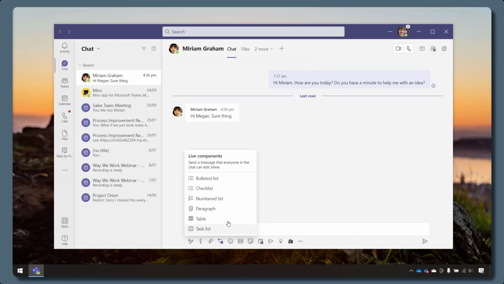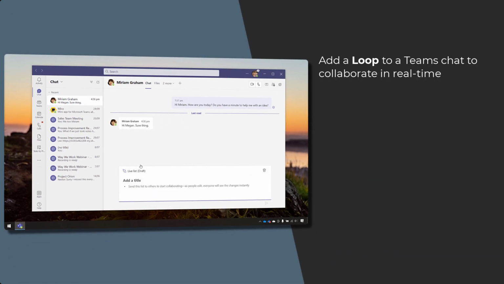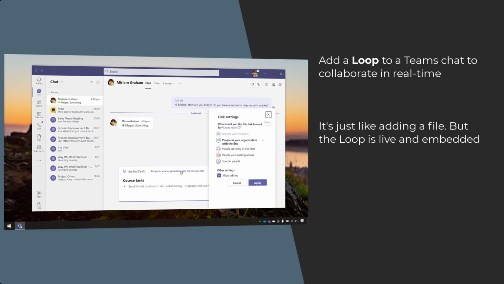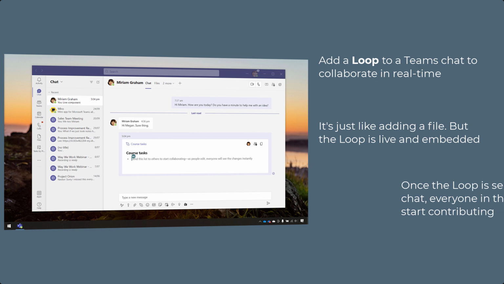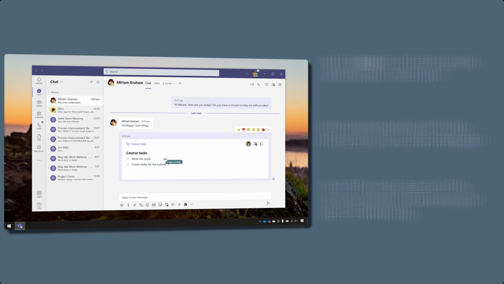Add a loop to a Teams chat to collaborate in real time, right within the chat window. It's just like adding a file, but the loop is live and embedded in the chat. Once the loop has been sent in the chat, everyone in the chat can start contributing.